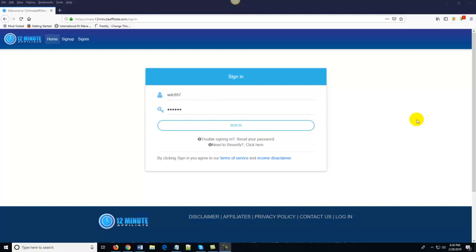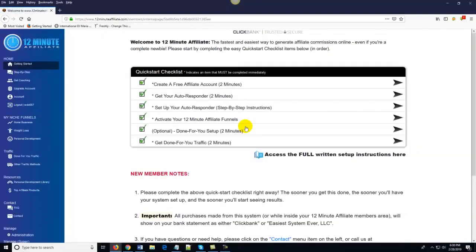So what I've got here is my demo account, and I'm going to log in. I'm going to show you everything, show you what to do, show you how the system works, so that when you create your account, you know exactly what to do and you see just how easy it is to make the system work for you. So let's go ahead and log in here to my demo account.